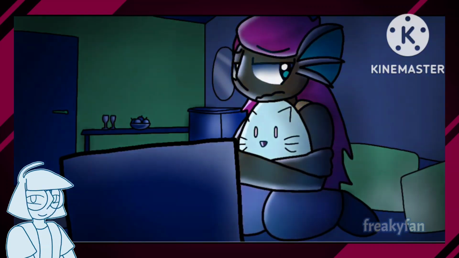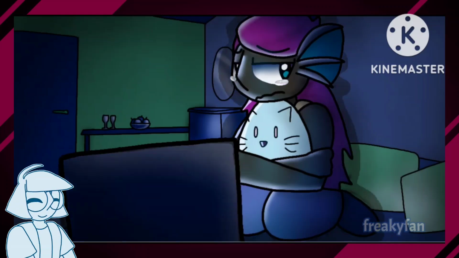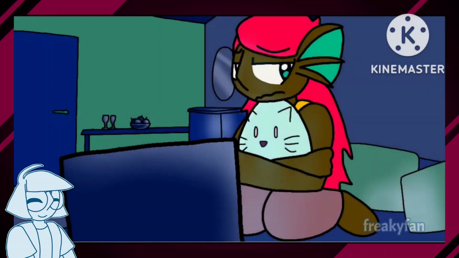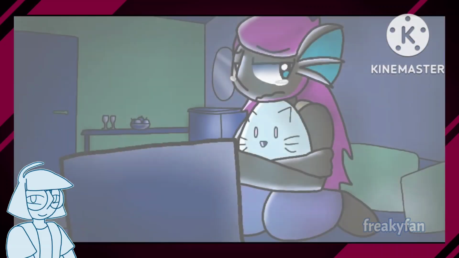Just gotta add some highlights, some last minute shading. I actually decided to use the tears feature on this for once. And boom. Oh, I added the beard. Anyway, boom.